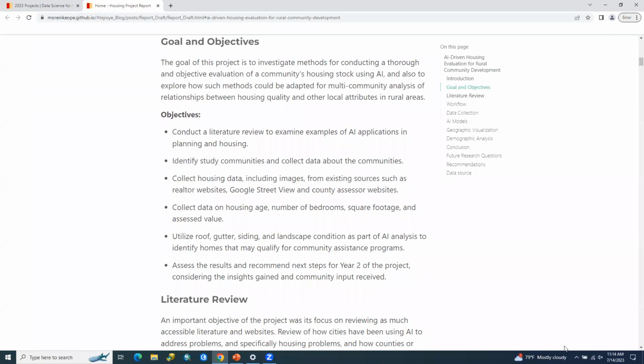And the objective of this project is to conduct a literature review to examine examples of AI applications in planning and housing. This is mainly about how cities are using AI to address housing problems or in planning generally. Another objective is to identify study communities and collect data about the communities, such as housing age and some other information. And as well, we wanted to utilize roof, gutter, siding, and landscape condition as part of our AI analysis.